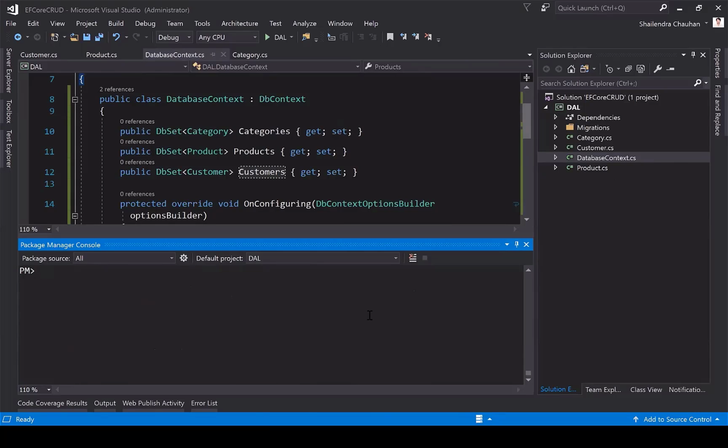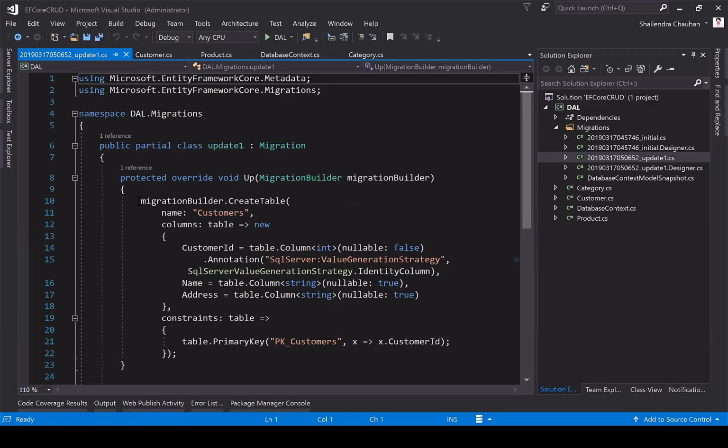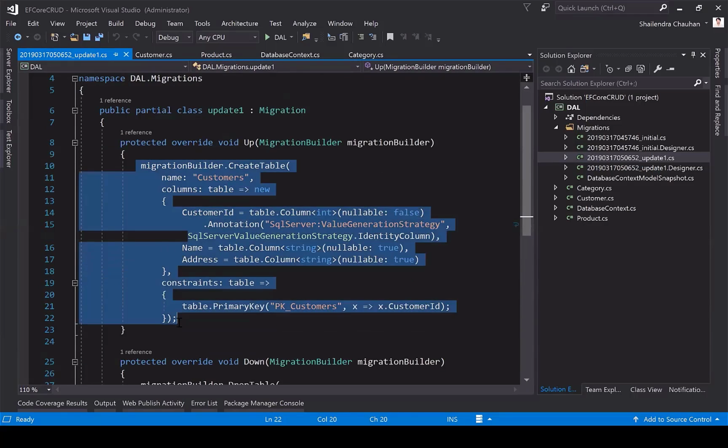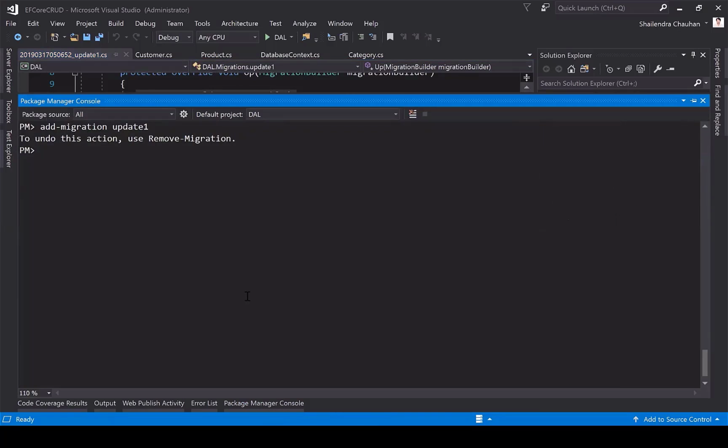So let's run the next command, and it has migration, then migration name. So let's say migration name is update 1. Name can be anything. Let's say I'm mentioning update 1. So in this one, you can see it's added the new changes. If you add a new column in the existing class, you will get alter column things. But here we are just adding new, that's why we are getting this one.